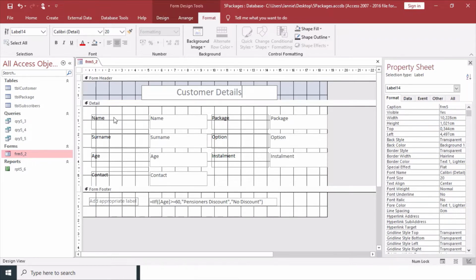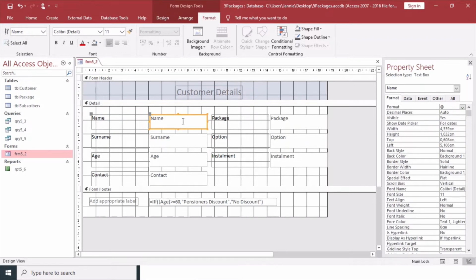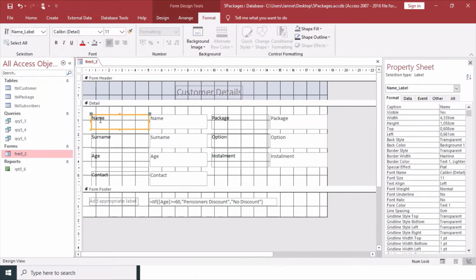Alright, now once that's done, it says fill the labels with grayish color. So here are the labels. If you're not sure which is which, by clicking on this one here, you can see it says name. So that's the actual value for name for that particular record. And if I click on this one, it also says name here, but over here you can see name label. So this is the label. So everything on the left is the label, and everything else on the right is the edit box that contains the actual value.